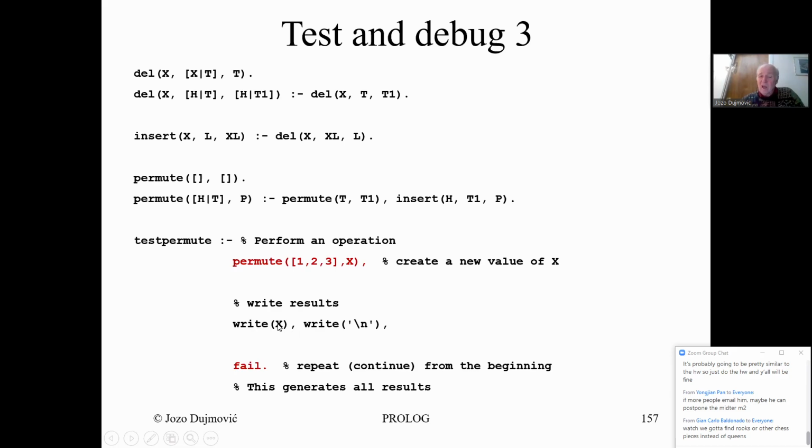Pay attention that write is displaying lists. You don't have to say display component by component; display the whole list and put a new line. And then after that, this is test permute, tell fail to the search engine. So the search engine says, oops, I just failed. I have to go back, hit permute, create a new result, and then write this result, and then go to satisfy this. You just failed. Go back. And when you exhaust all this, you come here and say there are no other possibilities. Then you exit test permute because there is nothing that can be done.